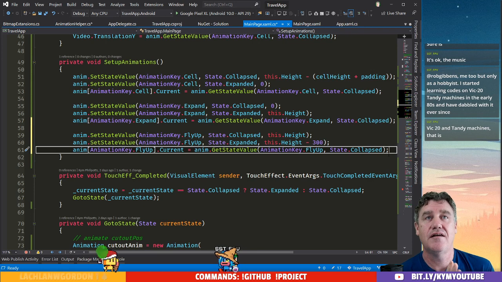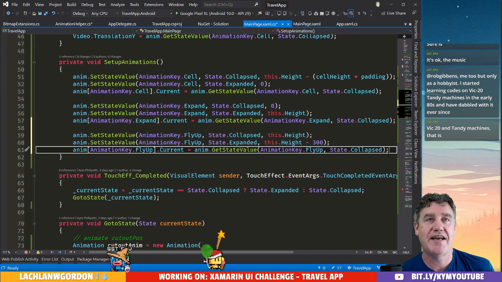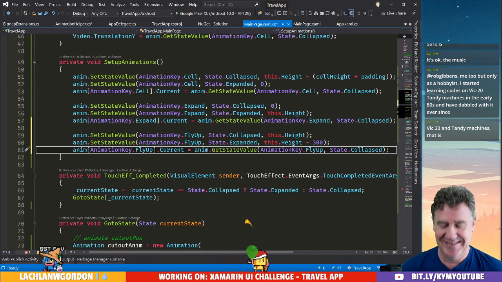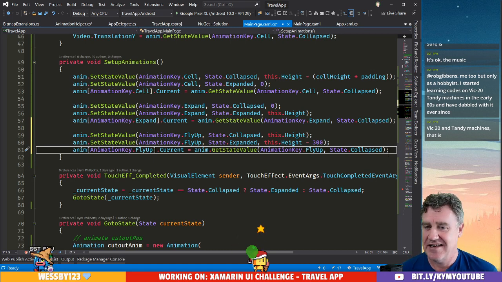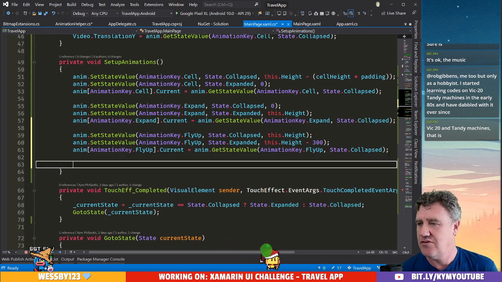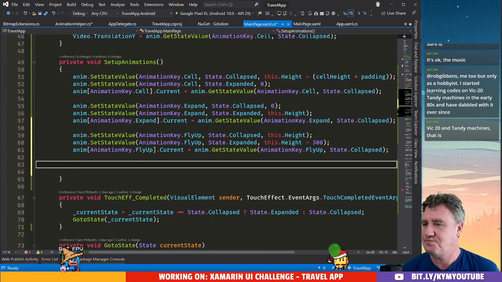So, having a look at the chat here. Started learning code in a VIC-20 Tandy machine in the early 80s. I started on an Apple II. Yeah, an Apple II. Writing BASIC. It was awesome.